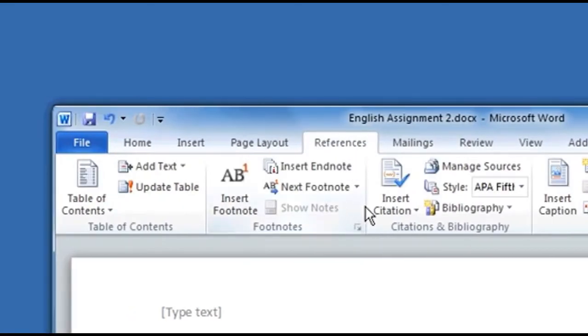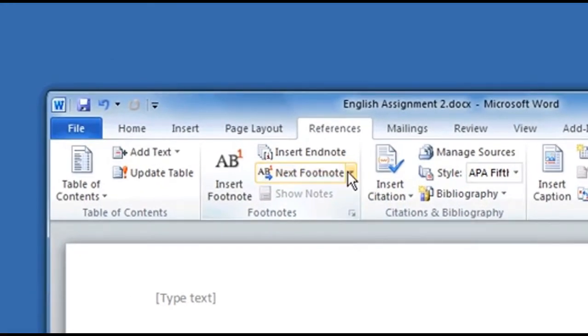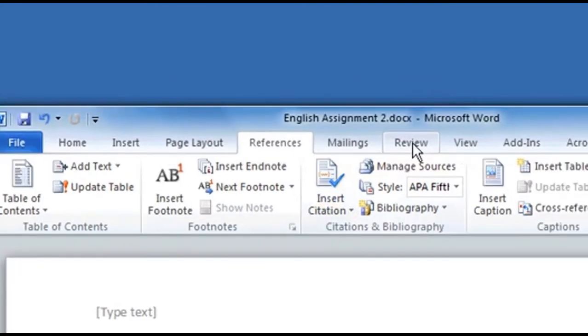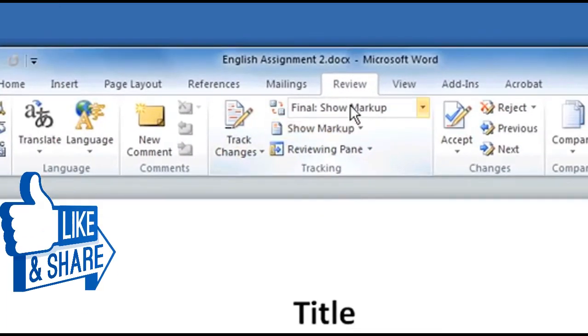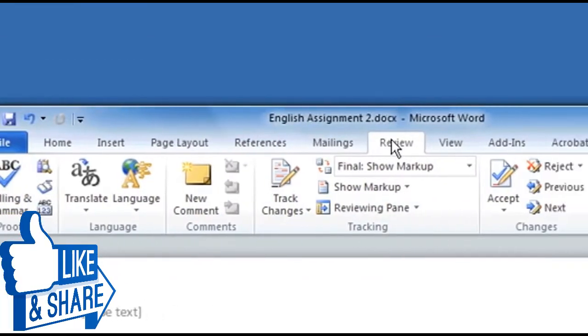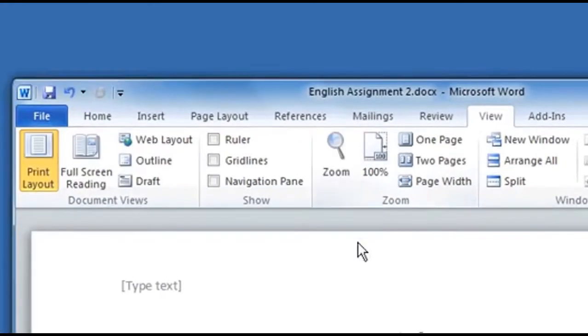I'm sorry, references, I made a mistake. References were not where you review things. References are where we'd insert footnotes, so this would be for academic papers. The review tab is where you would do proofreading. And you may not be using either one of those, the references, mailings, or review when you first start using Microsoft Word. Finally, the View tab.